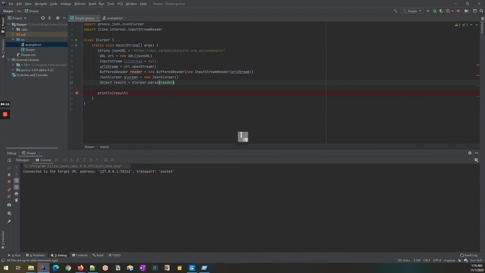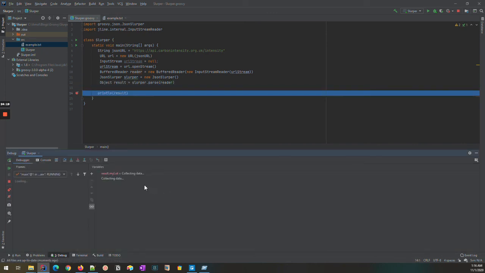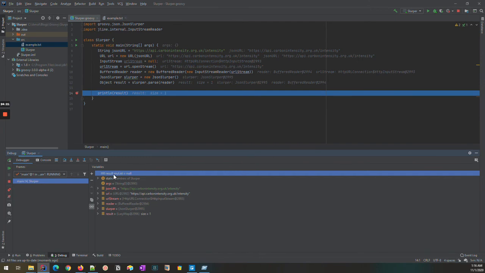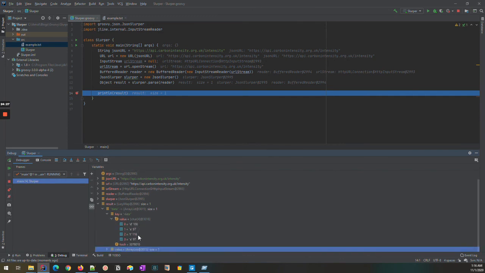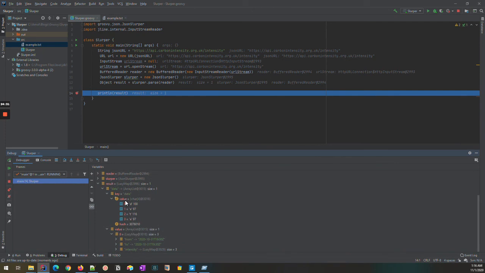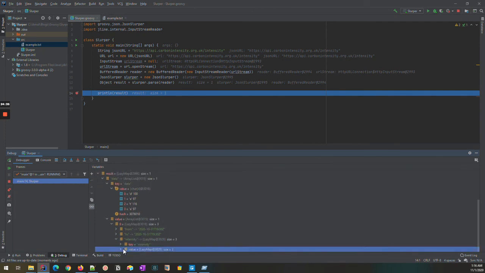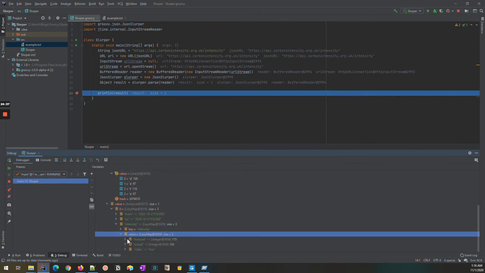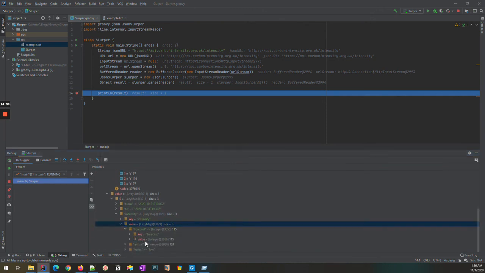I'll rerun it again in the debug mode, and we can see the object that we are getting here in the result and how it's been working. In the result, you can see the data that we are getting. Keys, we got key as data, and in values we got to and from, and intensity and key in value, forecast.